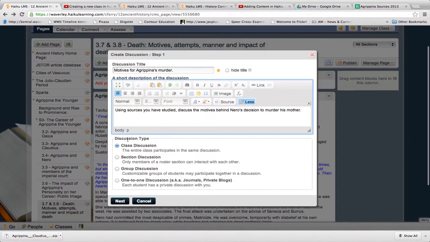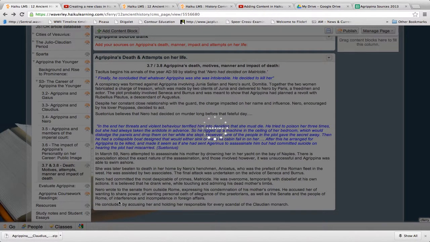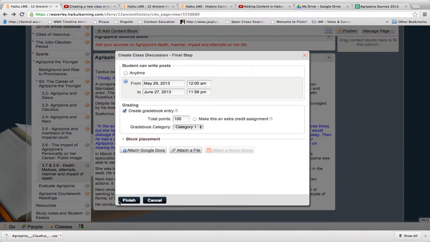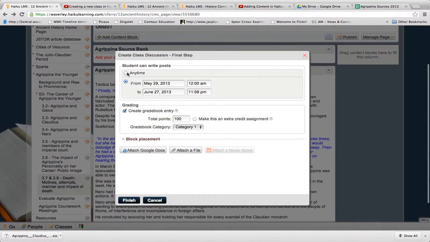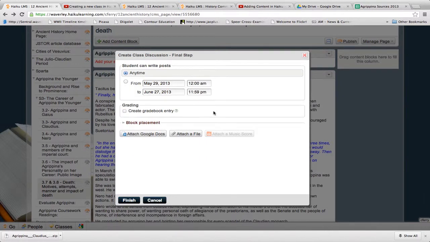I'm going to make this a class discussion. However, if I wanted to make it a section discussion, if there were multiple classes, I could choose this option. I'm just going to go ahead and click next. What I'm going to do is just open this for any time. I'm not going to create a gradebook entry.